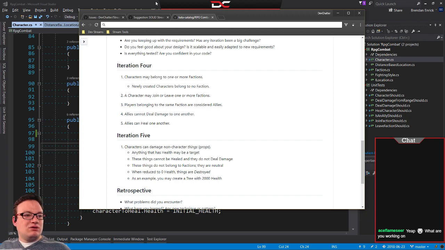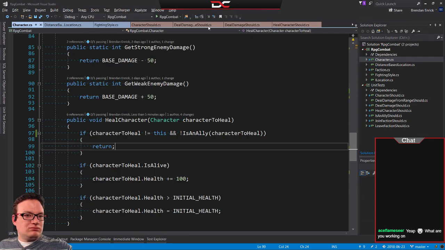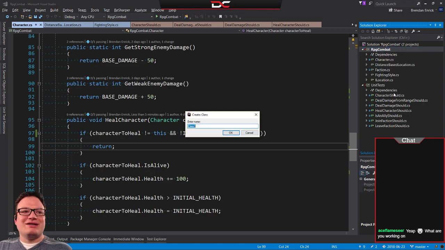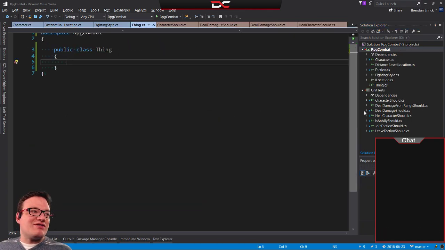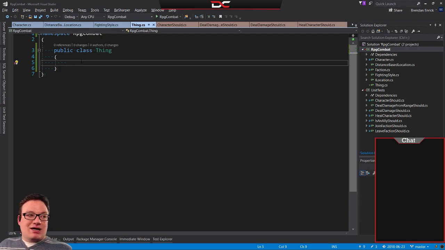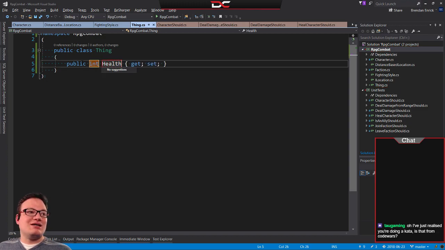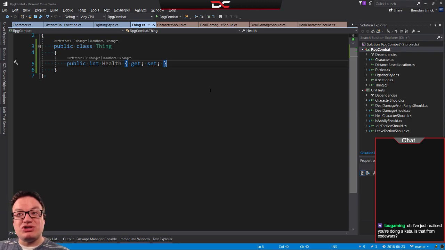Okay, so here's what we're going to do. This called it a thing, which isn't a great name, but we're going to make a thing. Now, a thing needs to have health. And if we think about this, we could just make a thing that has health and is damageable, just like our character class is damageable. However, if we go this route, we're going to end up writing a lot of code that does the same thing.